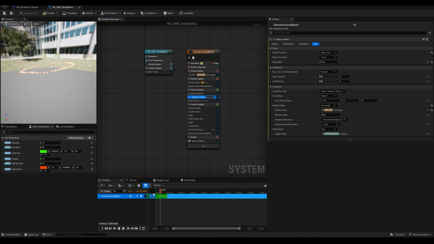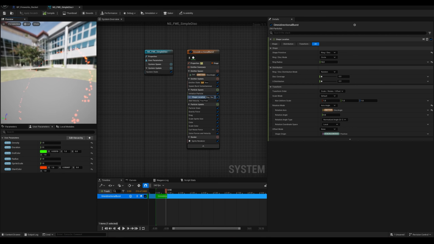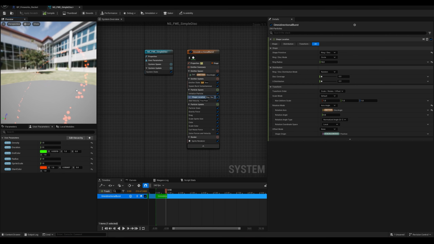And let's see what happens if we play it a couple times. It's like that. Now it's like that. Yeah, every time it has a new angle. Perfect. The other thing I want to do is change the size of these sprites based on their velocity.